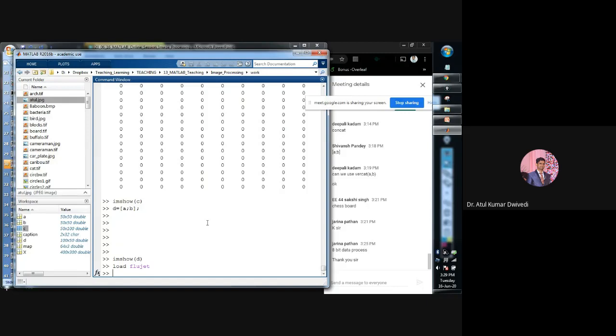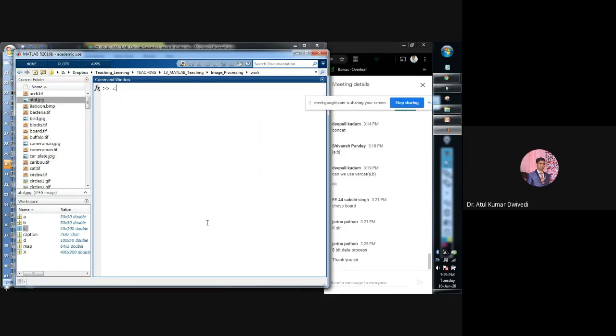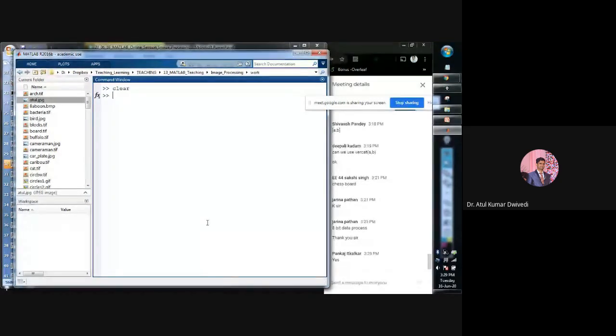Let us see. Is my Matlab screen visible? Yes, sir. I have shared the entire screen, so I think the entire screen will be visible. Yes, Pankaj. Okay, thank you. So I have cleared the data.